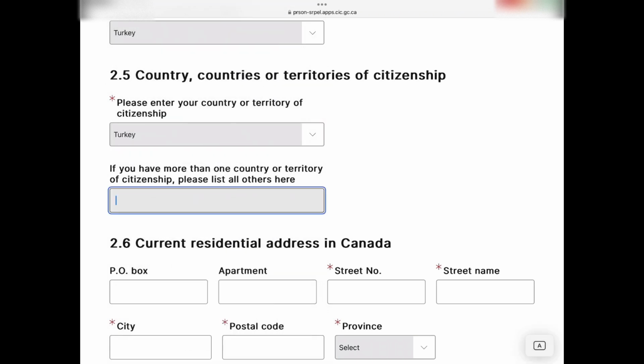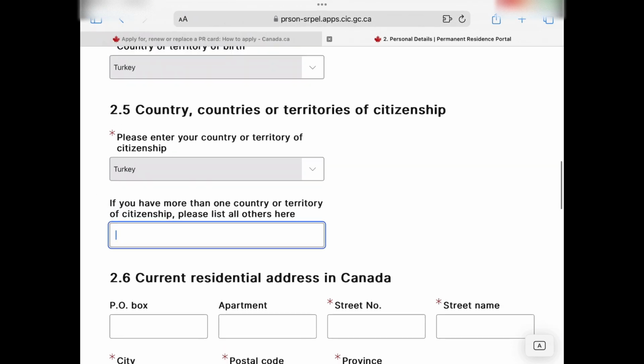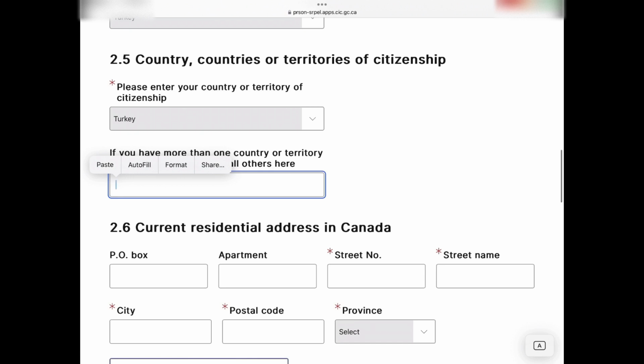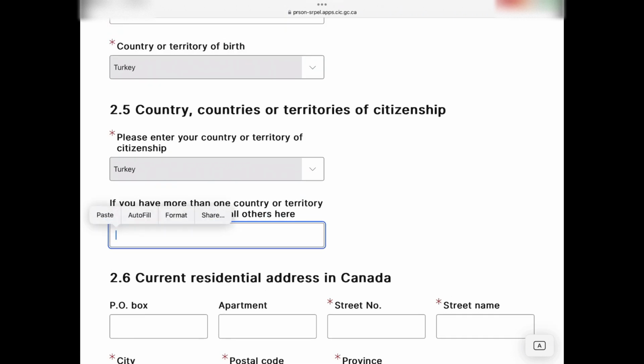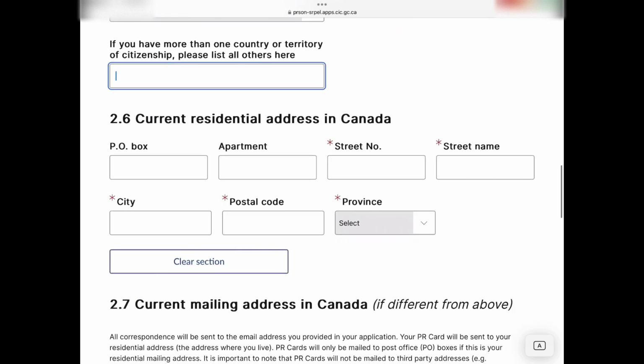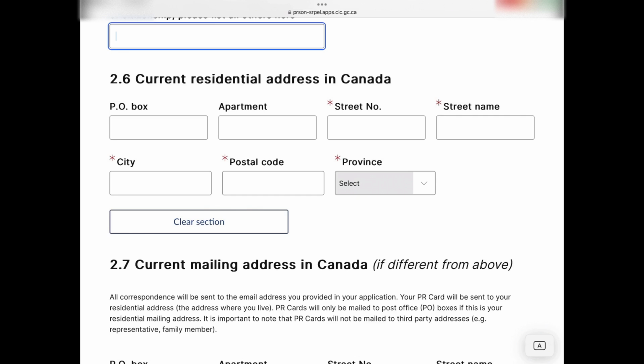If you have another citizenship, for example, if you're a citizen of the United States, you want to go ahead and include it here in this box right here. You want to make sure you include all your citizenships in this box. So if you're a citizen of US and England, you want to mention it here in this box. If you don't have any other citizenship other than the country you were born in, then you can just leave this part blank and move on to the residential address section.